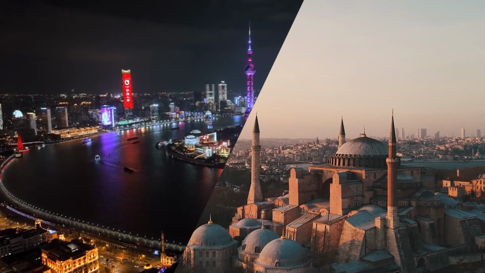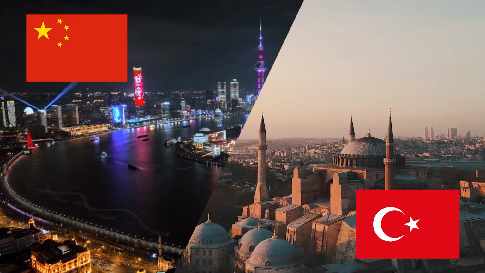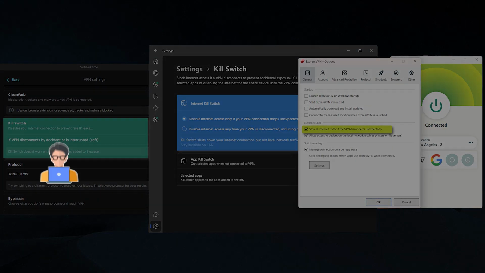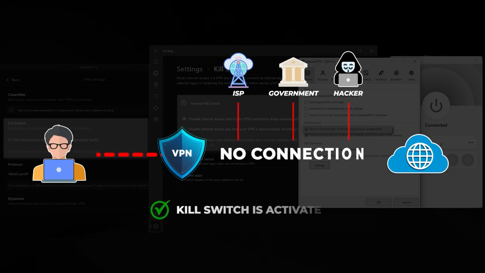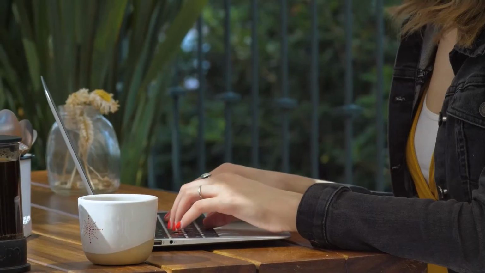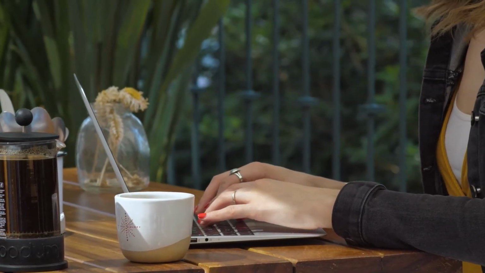This is critical if you're in a country like China or Turkey, where privacy is a big deal. And all three come with a kill switch, which cuts your internet if the VPN drops unexpectedly, keeping your data safe from your ISP or government. I've relied on this when torrenting on public Wi-Fi, and it's a lifesaver.